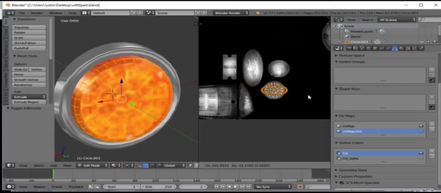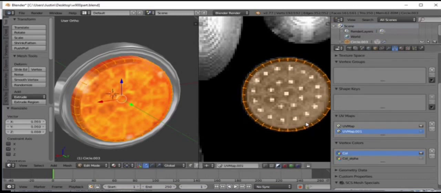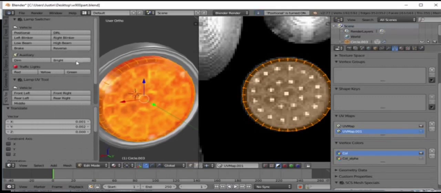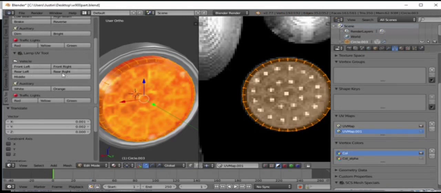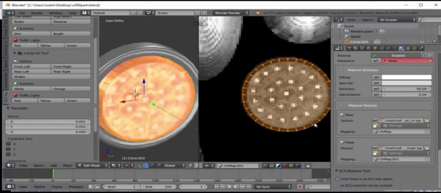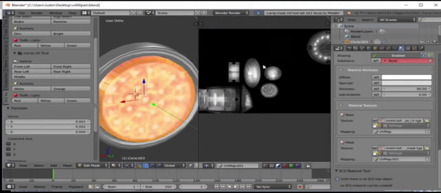So I'm just going to press T, scale on the X axis and scale it on the Y axis. Excuse me. And then we're going to go over to the SCS tool and turn on position. Then we're going to click the middle button. These are basically the other positions where you can go. Click middle. UV layer. Oh, sorry about that. We need to select UV channel, UV map 2. Now we're going to select where's the middle, and it should map it over here.